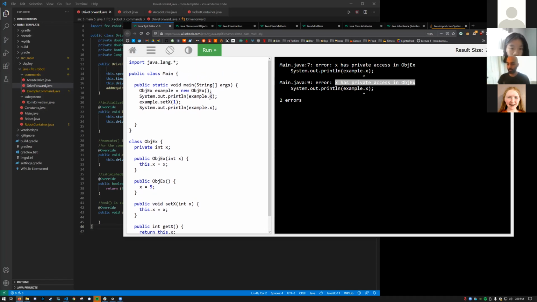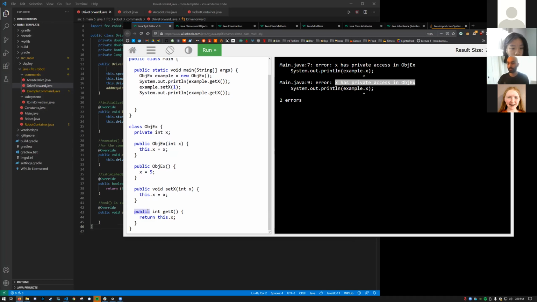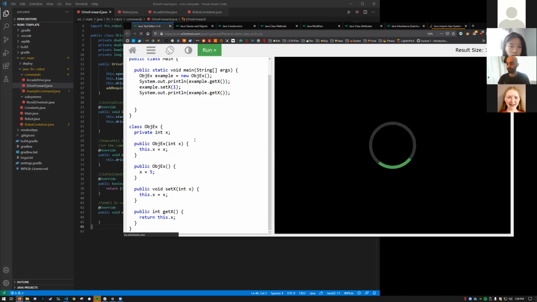So now we can do example.getX. Since it's a public method, we won't get this private access error. And we can call x within this method because private refers to calling x outside of the class object example. So now we run it, and we should see that our program works the way it did before. We just encapsulated int x.